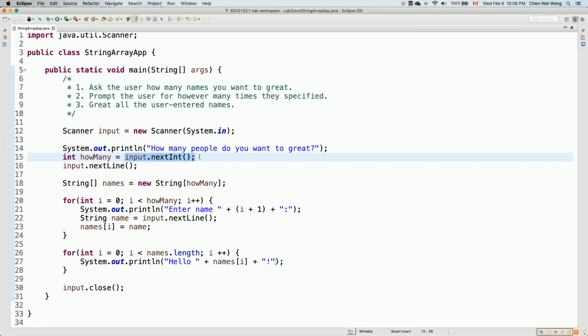Let's not worry about the special case 0 just yet. If they enter 1, that means only 1 name. If they enter 2, that means 2 names. If they enter a million, it's going to be a million names. We're going to see that. So now what I would like to do is put a breakpoint at line number 14, right before we prompt the user for how many people they want to greet.